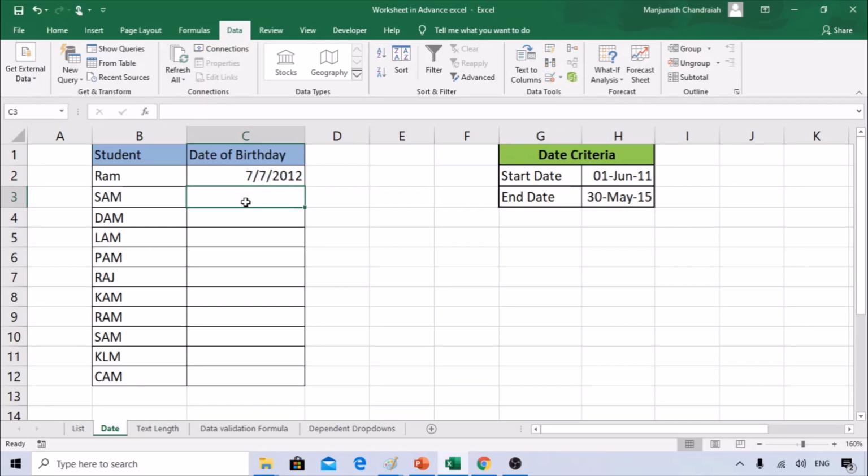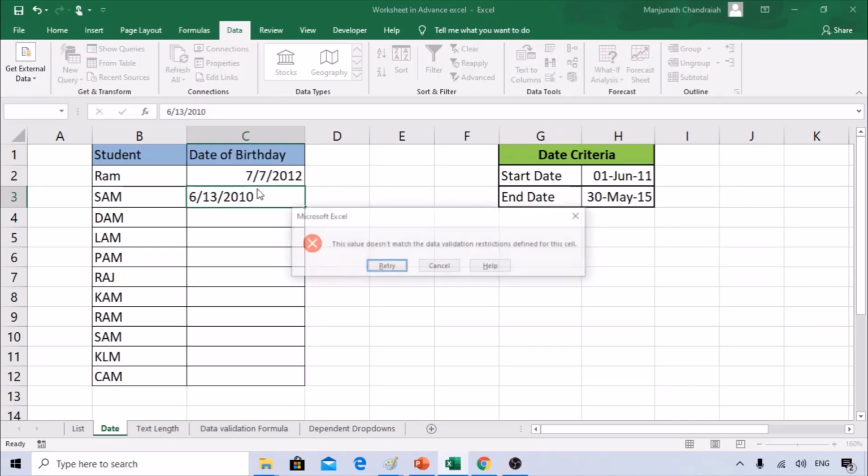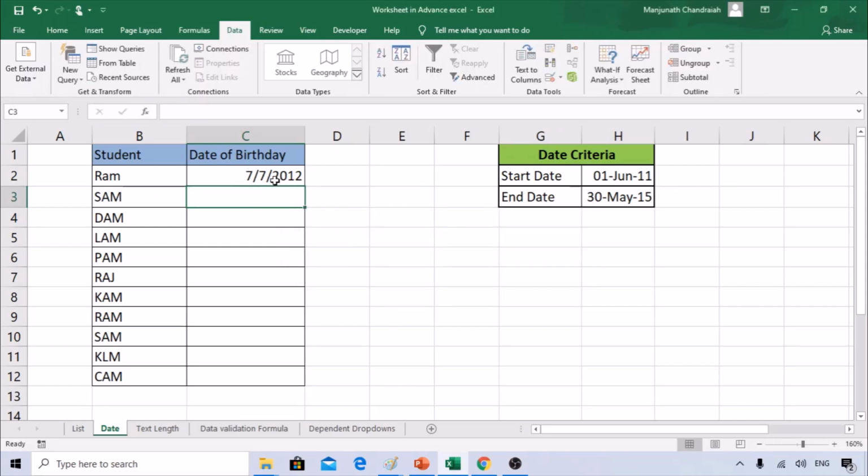So anything that falls into that date range works. Let's say I put it as 2000, so it's 10, it will throw an error. Now you see, any dates that fall in between these two, it will take. Apart from that, it doesn't take.